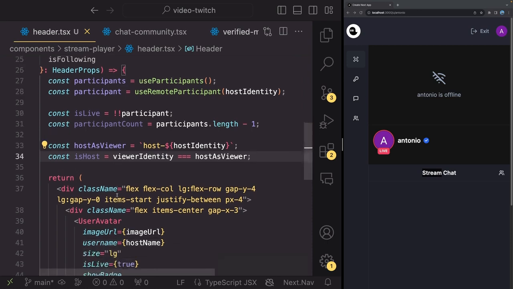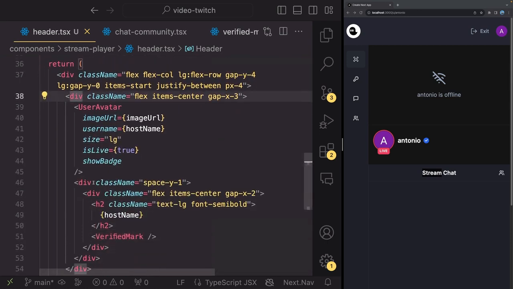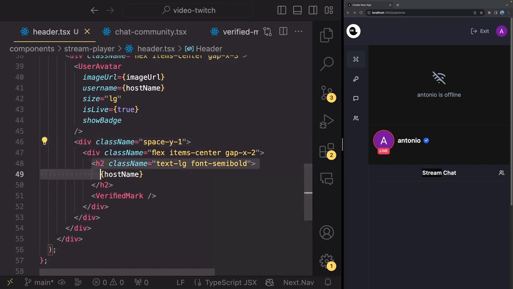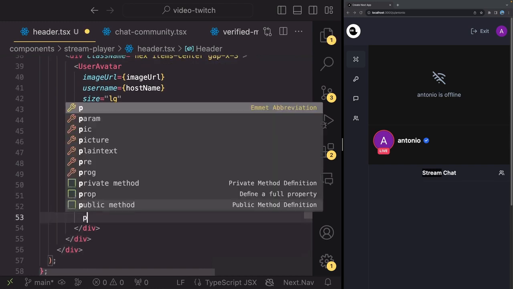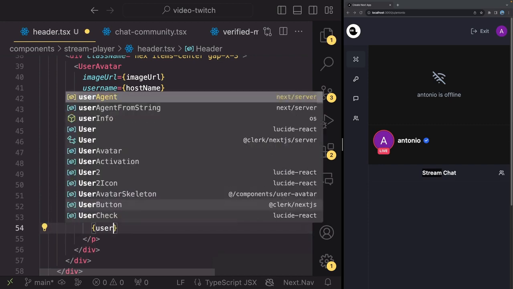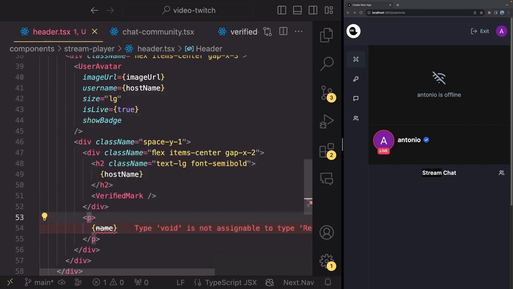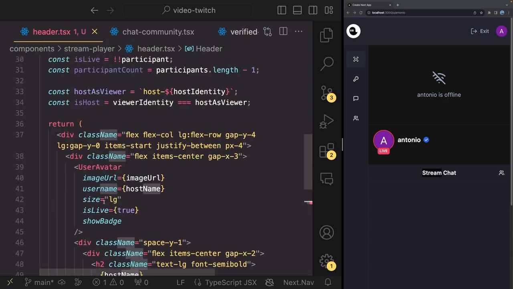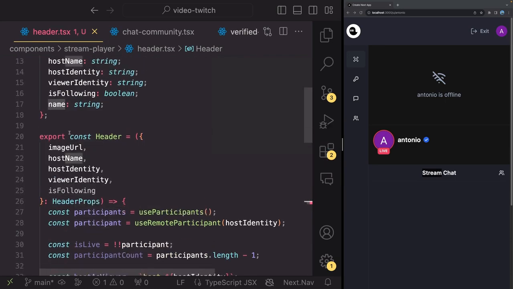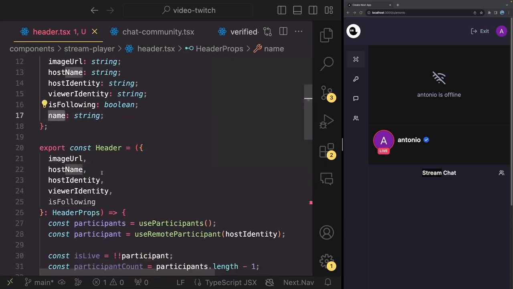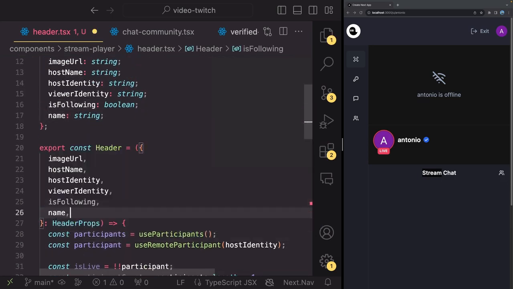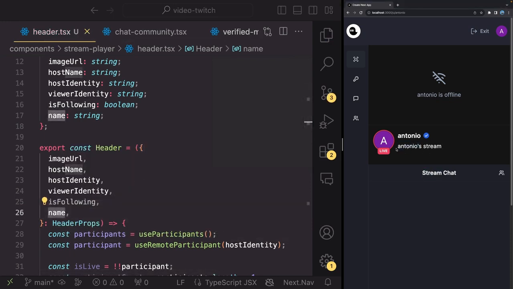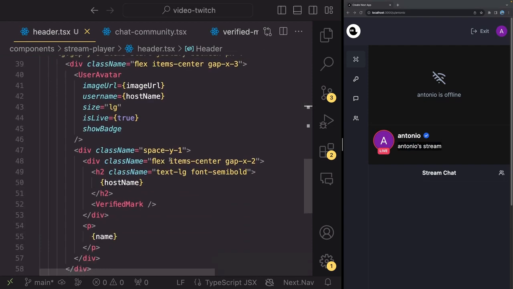So let's go outside of this div, which is wrapping the h2 element and the verified mark, and write a paragraph here, which is simply going to render the name of the stream, right? So that should now be, did we add the name? We have the name in the types, but it looks like I forgot to destructure it in the props. So make sure you do that. And now you should see the text which says Antonio's stream, which is the default name of our stream.